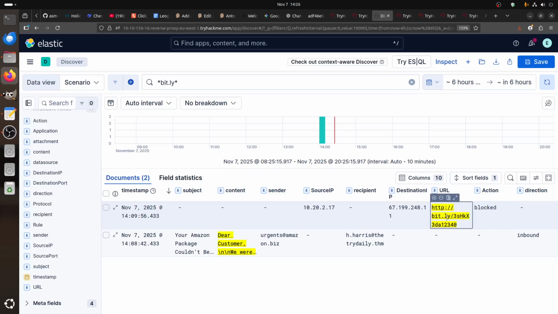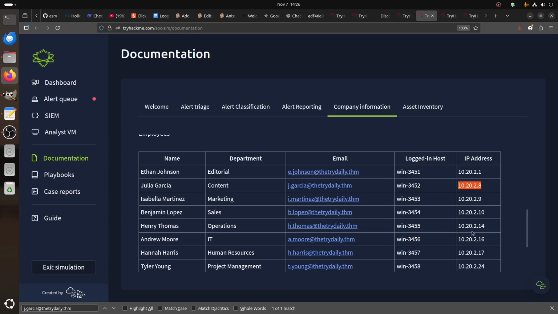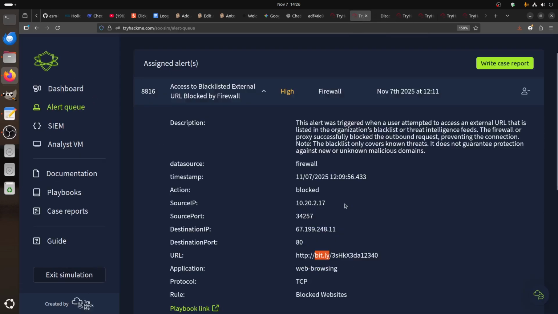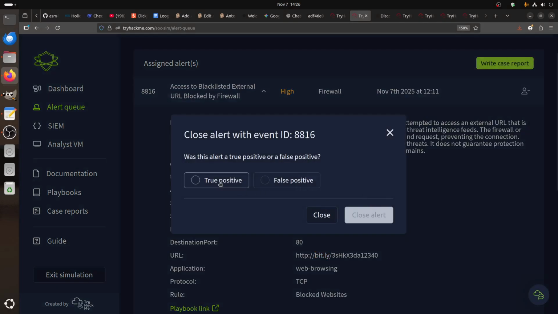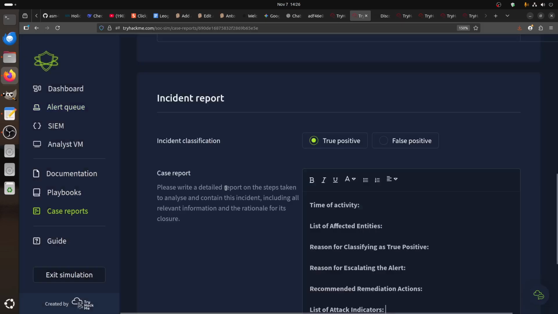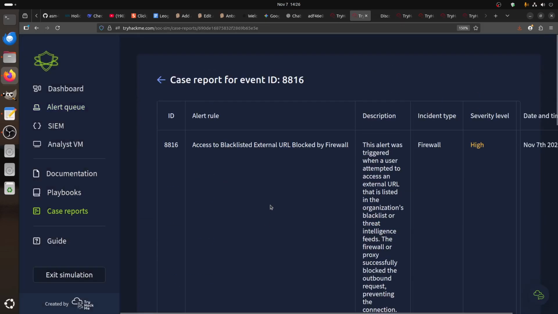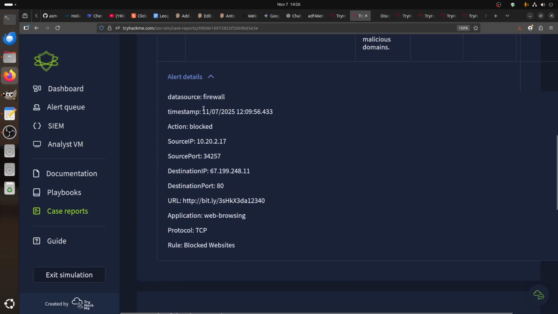So the firewall blocked it, and the source IP is from 217. Then if we go back to our friend, 217 is this guy, Hannah Harris. So the file was correctly identified. So we can say, if I write a case report here, this is a true positive. The time you follow is the time frame of the alert.